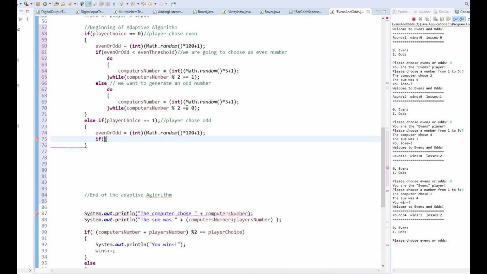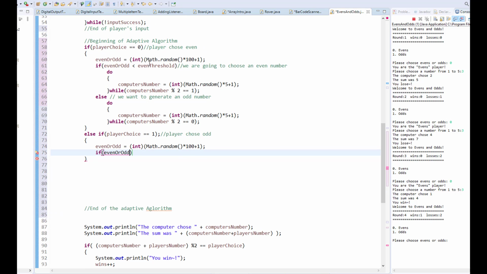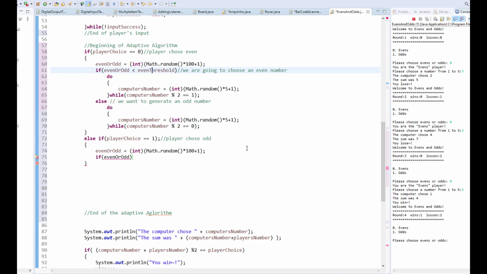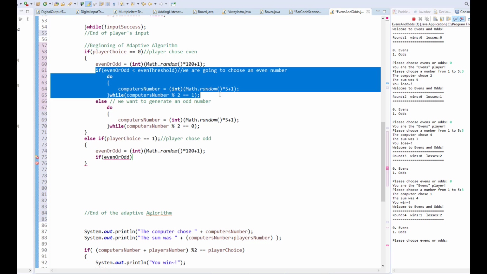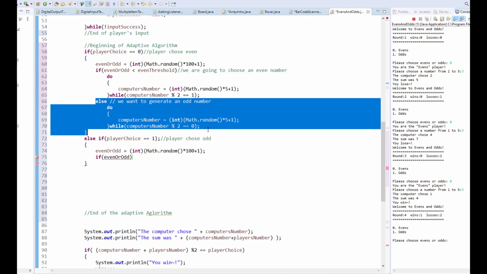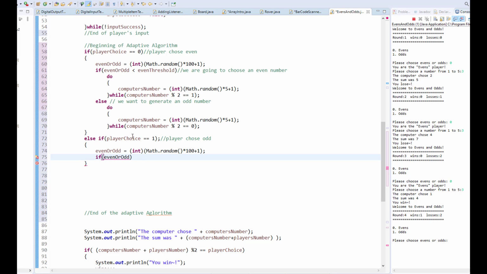So if even or odd is less than, let's take a look. The even threshold now, let's say the even threshold was 80. So again, very high. This means that they tend to choose even numbers, but they chose to win with odds. So this means that we're going to choose to win, and this means that the computer is going to choose to lose. So how do we actually deal with that?